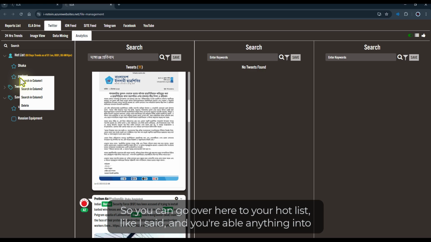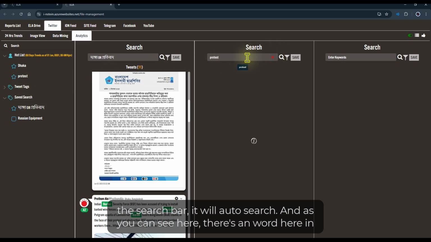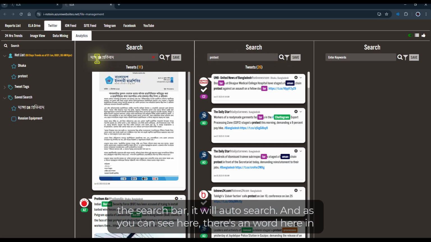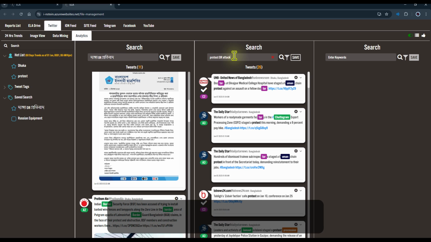So you can come over here to your hot list, like I said, and you're able to pull anything into the search bar, auto search. And as you can see here, there's an order between these two words. So anything you look up that is this word or this word will populate. Same thing here. You do protest or attack.